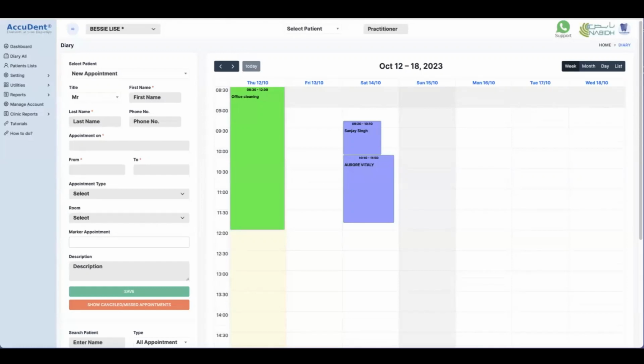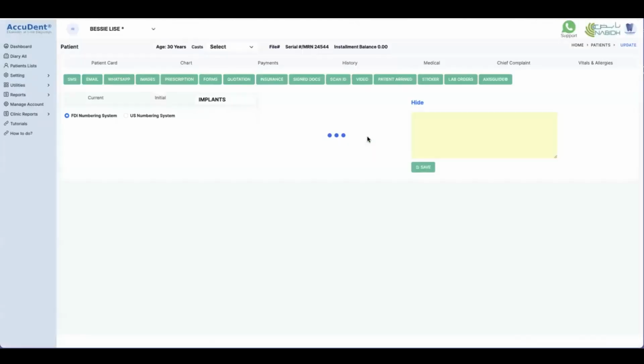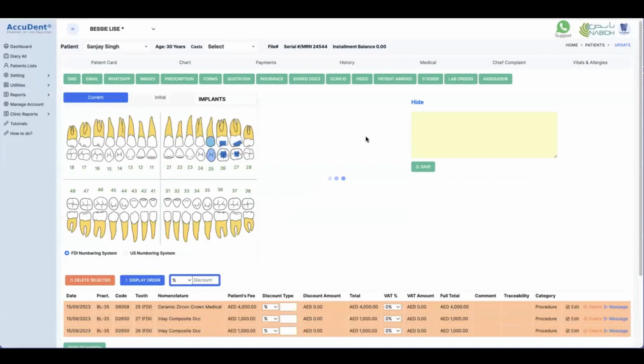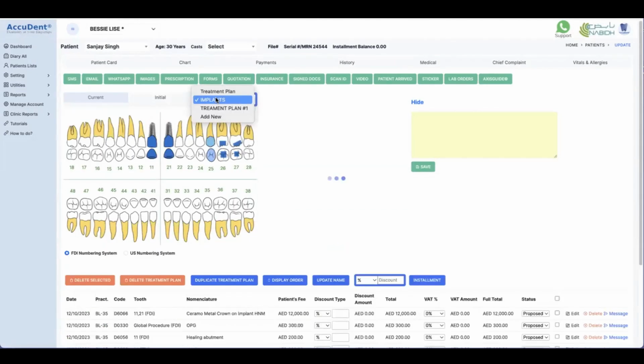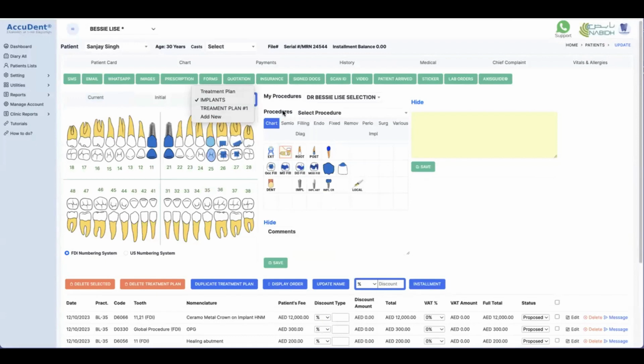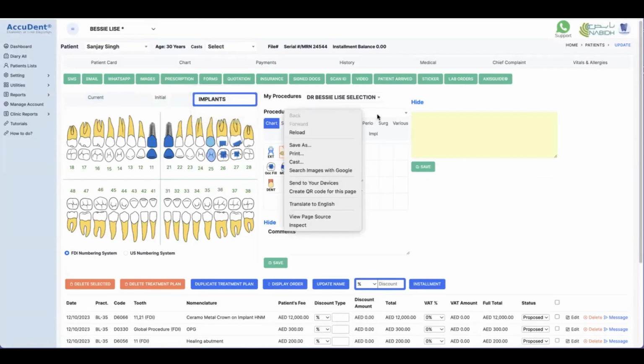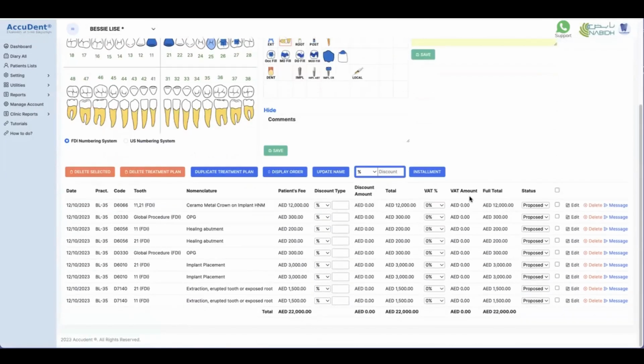I'm going to show you how to edit and manage installments for patients. So let's take an example. I have a patient. I'm going to double click on the patient to open it. And then I go to the treatment plan, and I am making a treatment plan with implants. So this is the treatment plan.